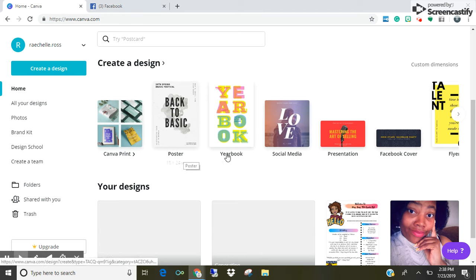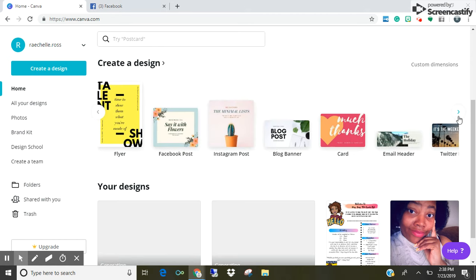Up here at the top, these look like templates or maybe pre-made, but they're not. Really, what they are is you choosing the appropriate size for whatever you're trying to create. So, for example, the poster is 18 by 24 inches. Your book is the 8.5 by 11. Social media, so on and so forth. If you're creating a Facebook cover, or if you're wanting to create a flyer, again, 8.5 by 11. So it's basically more the size and the medium that you're going to use this for.